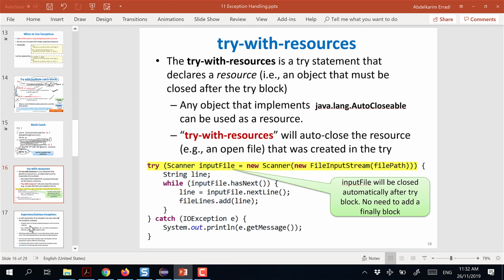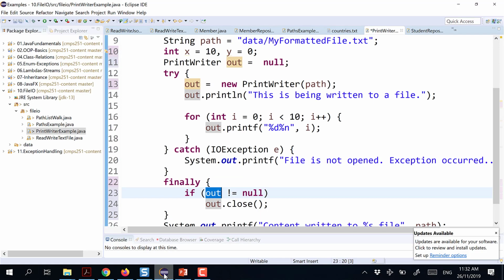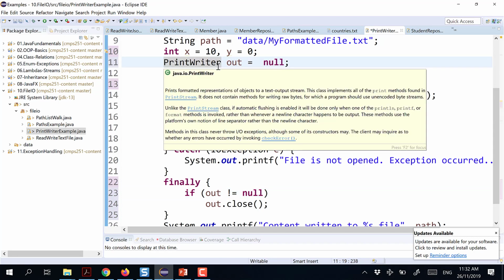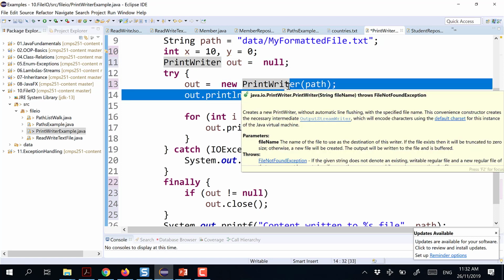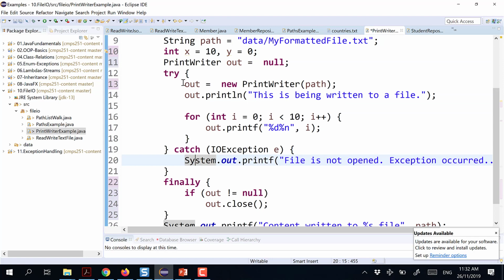Okay. Now, try with resources. This is important. Let me explain it through an example. You can see here what I'm doing. I create an instance of this print writer, and then I'll go ahead and try to create an instance of it. Here I declare it, and here I instantiate it. And then I'll start using this out variable to write to the file.